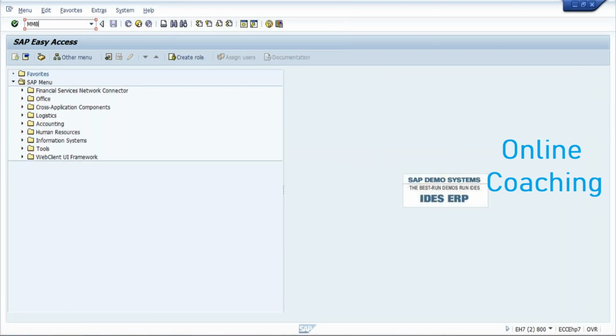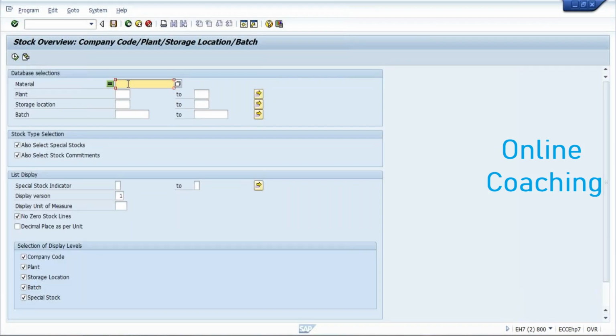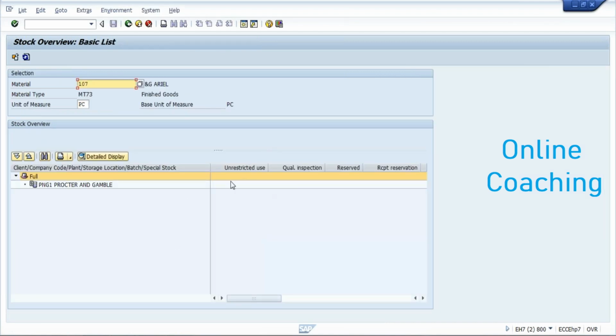MMBE is the T code for stock overview, and you give the product number, material number 107, PGPL as the plant, and PGSL as the storage location. Give them and click on execute. Here it will show the quantity if the material is available in stock. One minute. Here it's not showing the quantity.